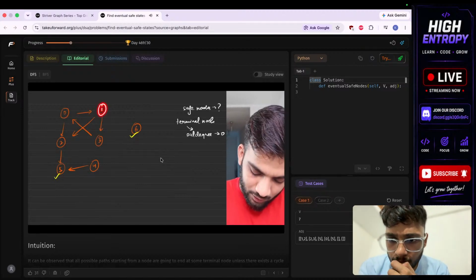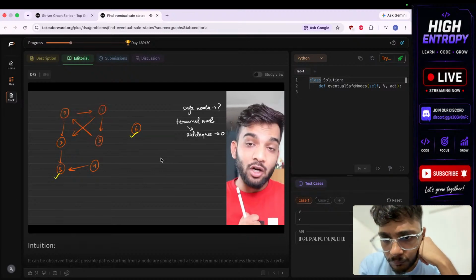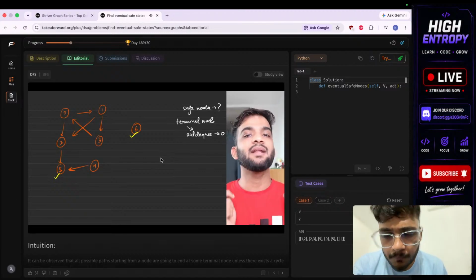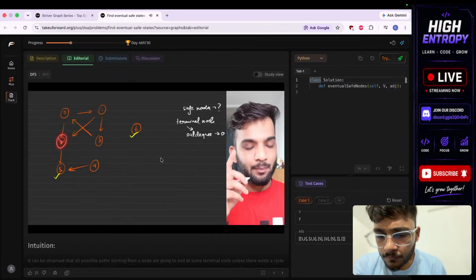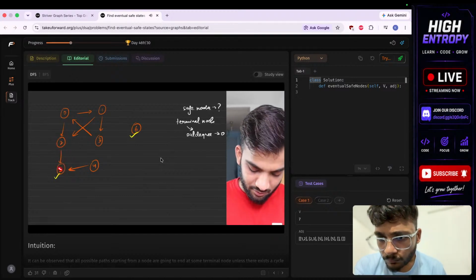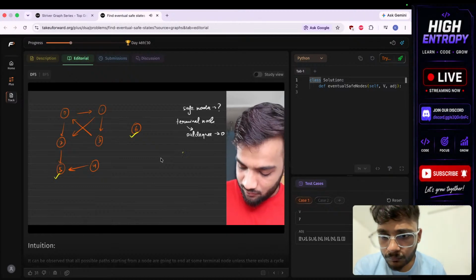Let's try out with 1. 1 goes to 3, 3 goes to 0, 0 comes back to 1. So 1 can also not be part of a safe node because it comes back to itself, like all the paths do not end up at the terminal node. Let's check out 2. 2 has only one path, and that ends up at 5. So can I see that 2 is a safe node? I can definitely see that 2 is a safe node.